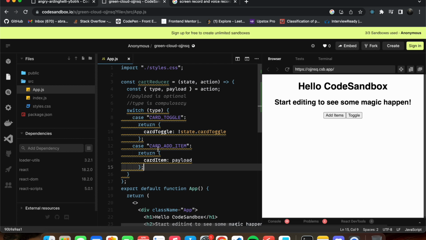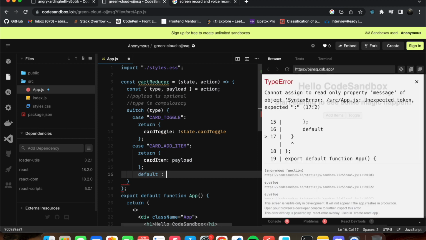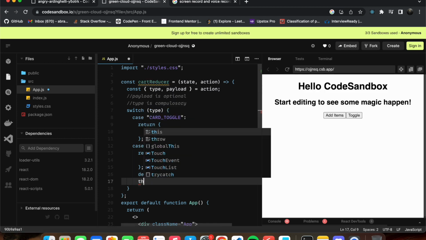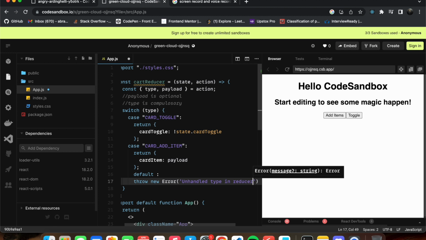Okay, so let's say we have switched this case, this one, this one. Let's say a user passes some other type value, then what will happen? So for that we will use the default. This is a basic one, and here we are going to throw new error: unhandled type in reducer.